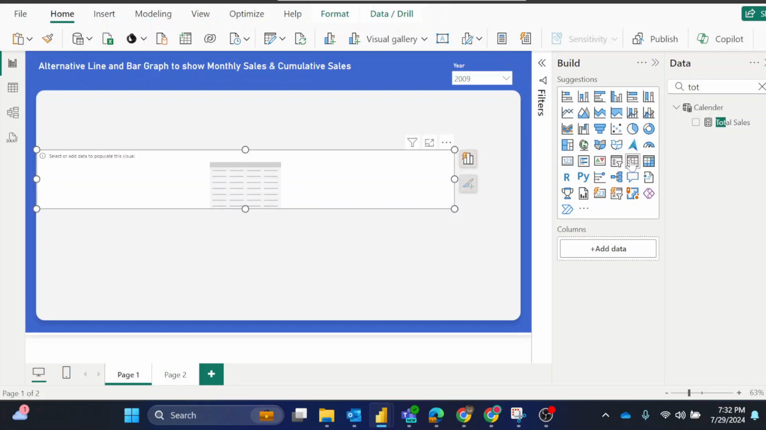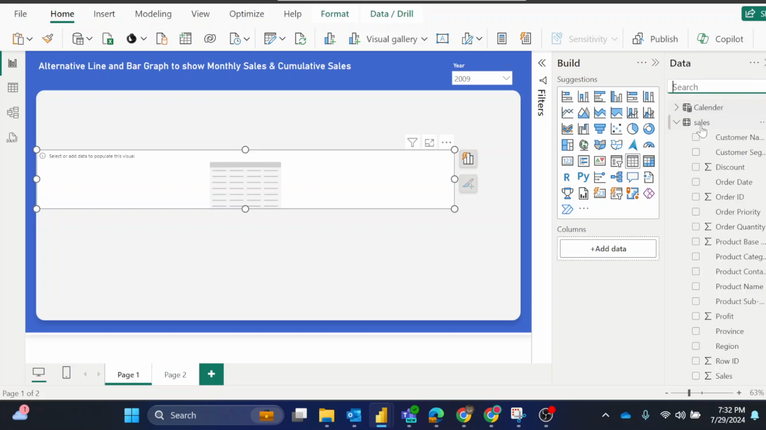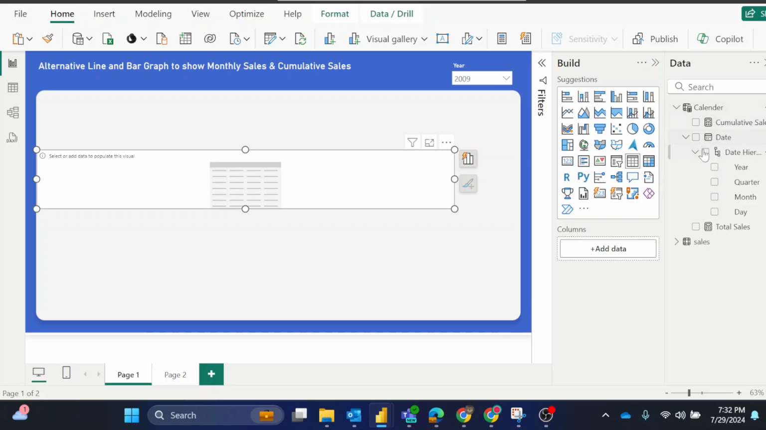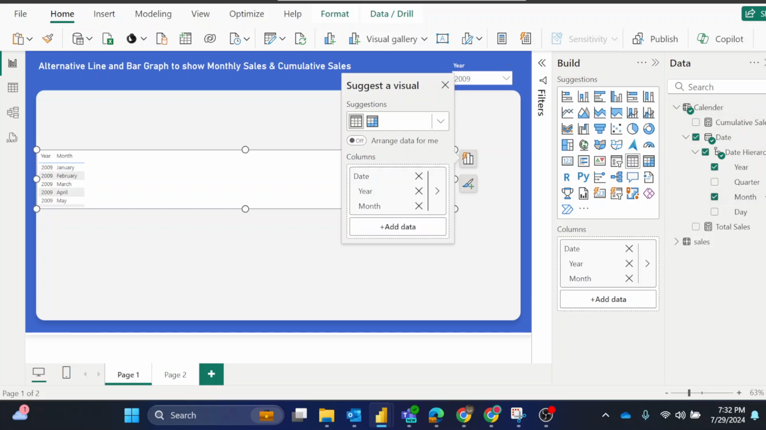So I'm going to take a table first and I'm going to validate my cumulative sales. So I will take year and month and my total sales.